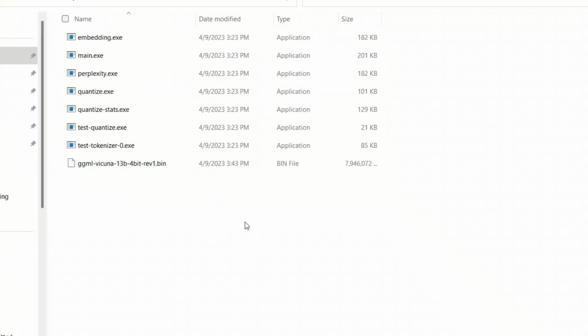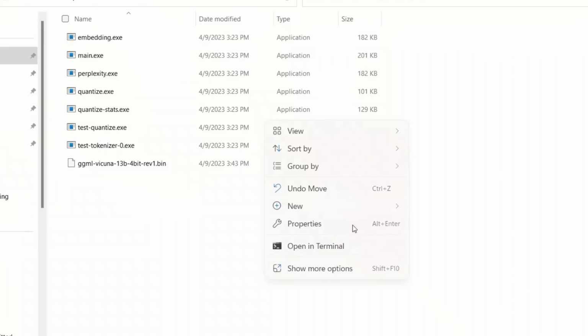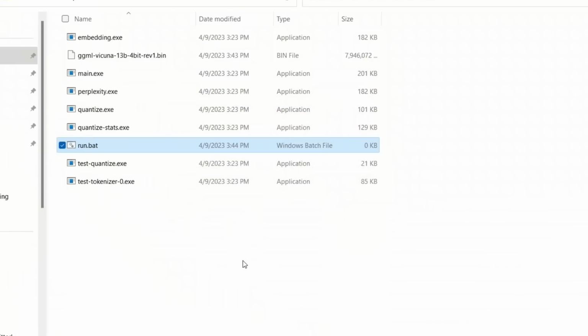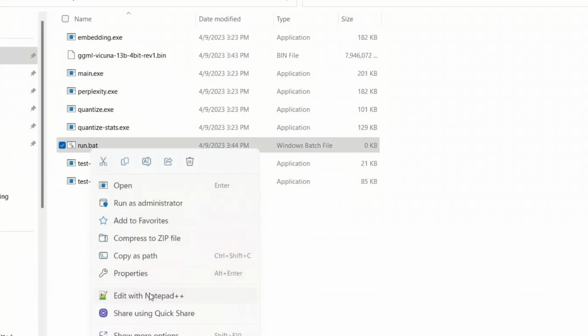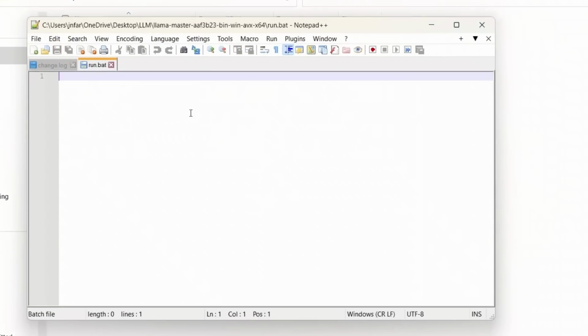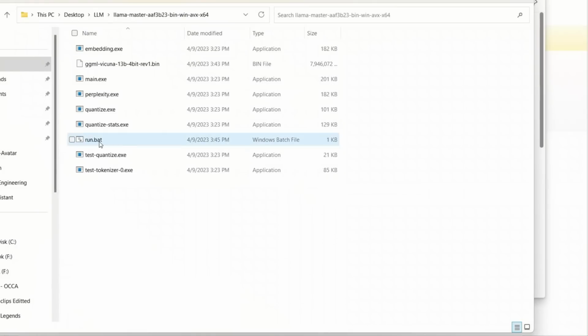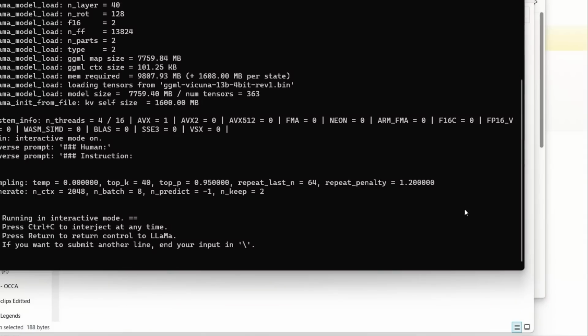Now we need to run this. So for that, we will need to create a run.bat file. So simply right click, go to new text document. I'm going to call it run and simply replace the extension with bat. So that is run.bat. Click yes. Now we need to modify this. So click here and edit with either Notepad++, or if you have a simple Notepad installed, you can use that as well. So you need to go to the description of the video, copy this and paste it here. So your file should look something like this. Click Ctrl+S, save it, close the file. Now we are ready to run this. Just double click on run.bat and it will start.